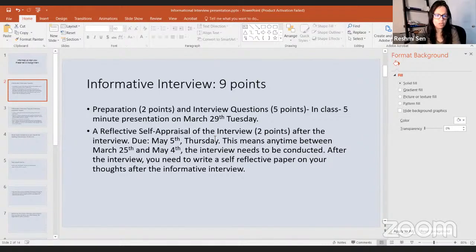There's a second component to this one, which is a self-reflective appraisal of the interview. Anytime between the last week of March and, I think, the latest you could go till is May 4th, you need to do the interview. I don't know which day you're going to choose. That completely depends upon you, but you can choose any day within this time frame and finish the interview.